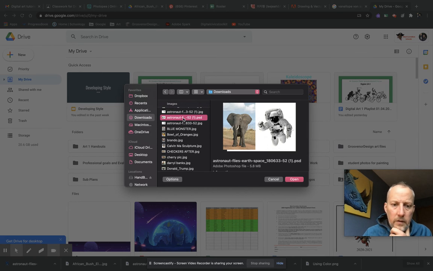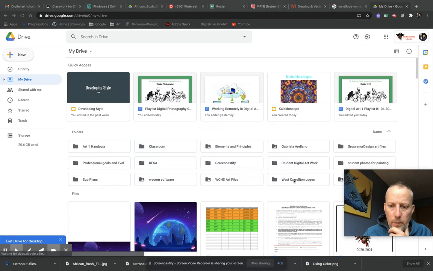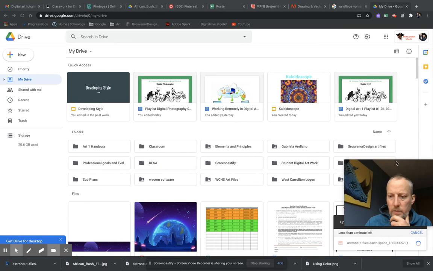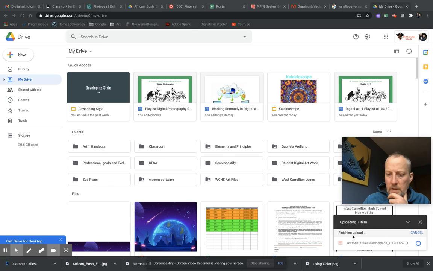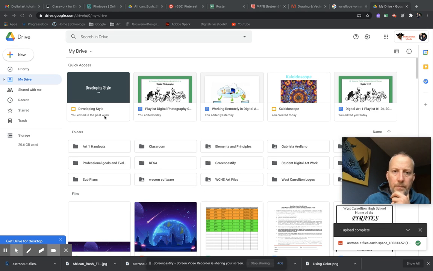All right, and there it is right there, astronaut files PSD. Then I will say open. I'll move Mr. G out of the way here, and you'll see that it is uploading right there. So that has uploaded to my Google Drive now. So that's where we're going to stop for today.